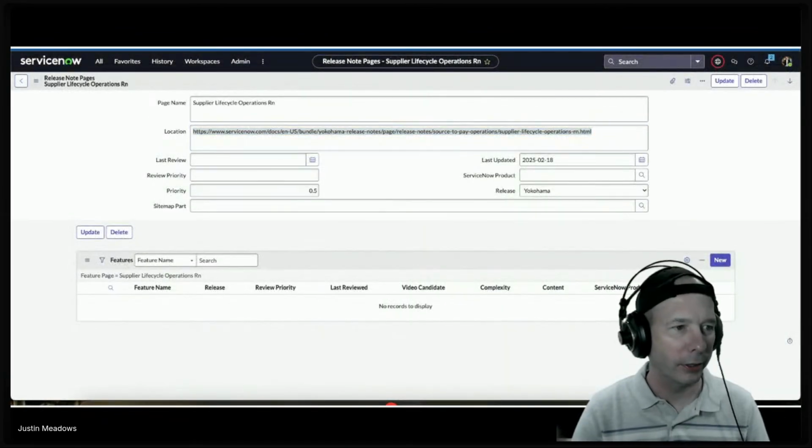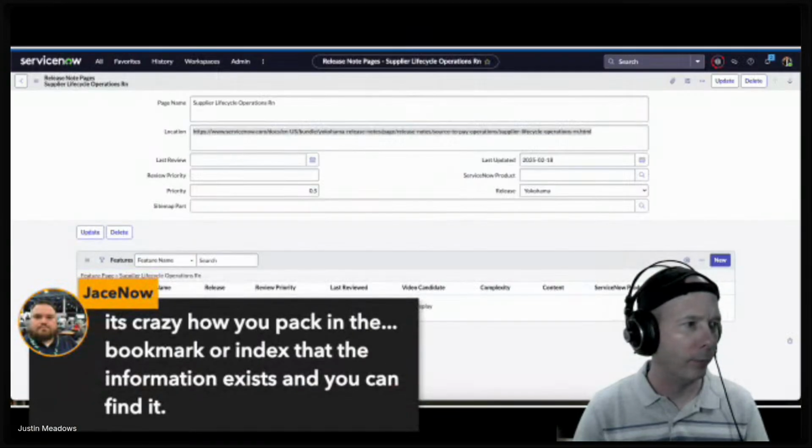Okay, Jay said something again. It's crazy how you pack in the bookmark or index that the information exists and you can find it.